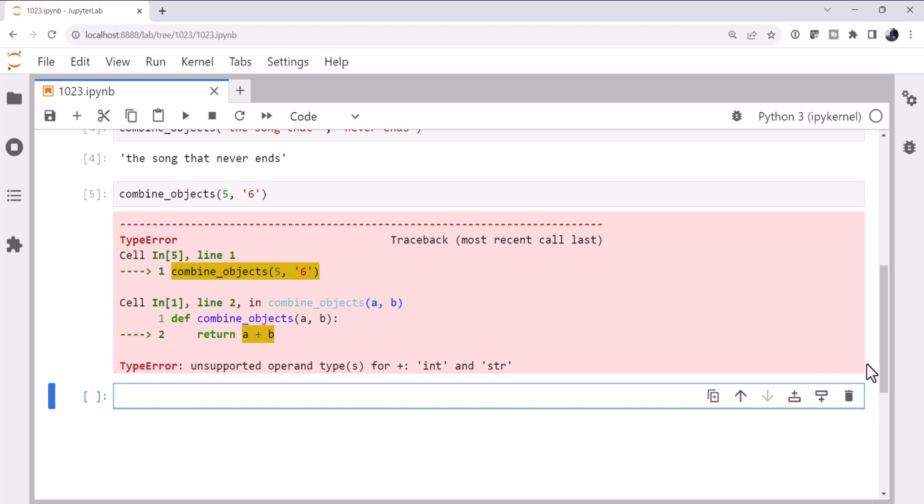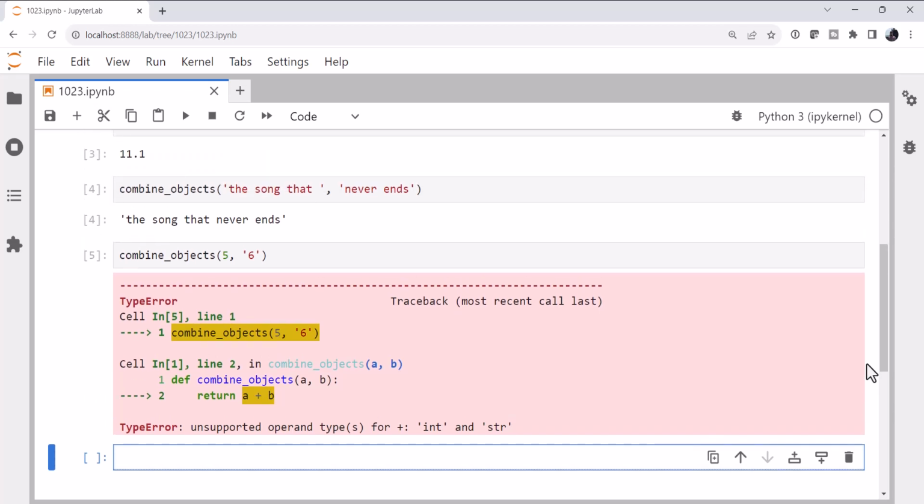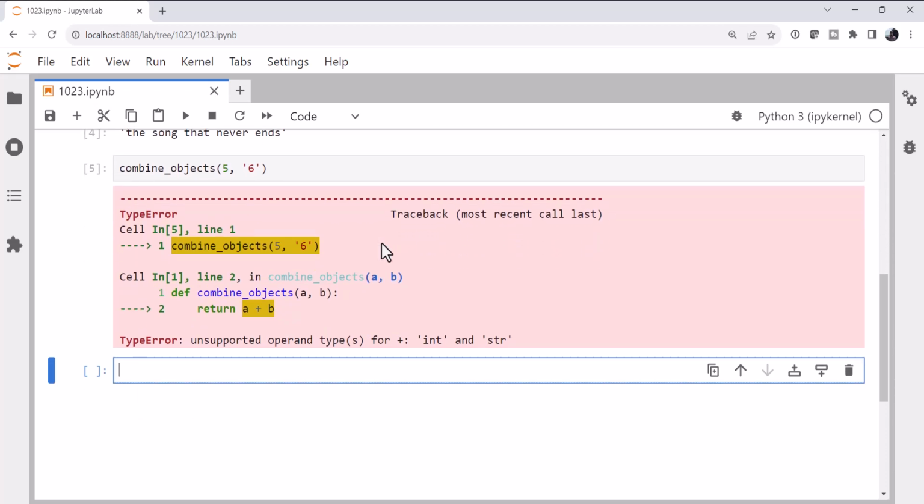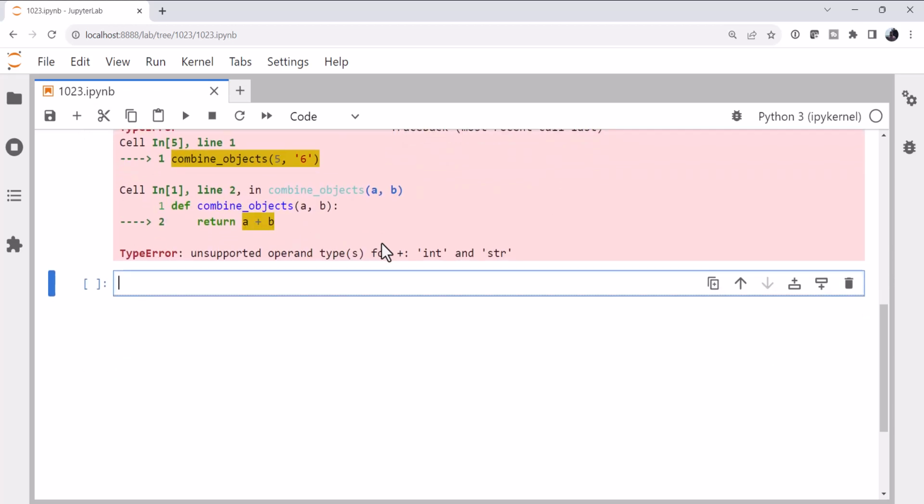Should we take everything that comes in to the combine objects function and make it be a float? Well, that's not very efficient if we're going to do it a bunch of times, and it may not always work. It may not always do what we want. It would, in fact, impede this capability of adding two strings. So this brings us to the next principle that we want to talk about. This principle has to do with fundamental design of code.